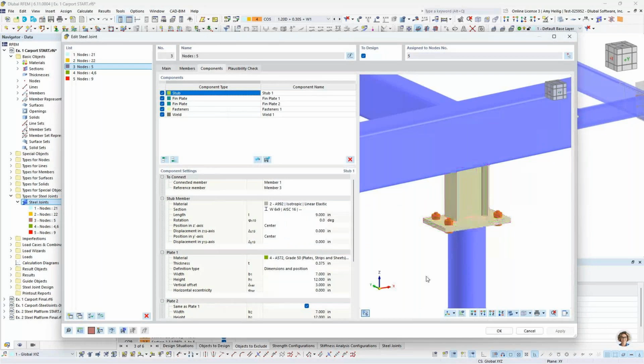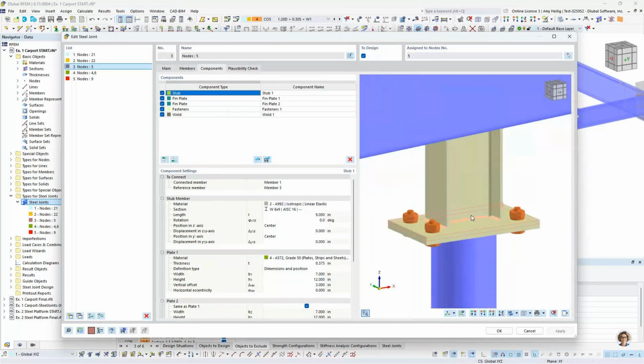With this, we will simply define the material of our stub member. In this case, it's going to be A992. The cross section is a W6x9, but we can always define a new cross section directly from the RFEM library. We would also want to specify the length here, and then that stub member is created.